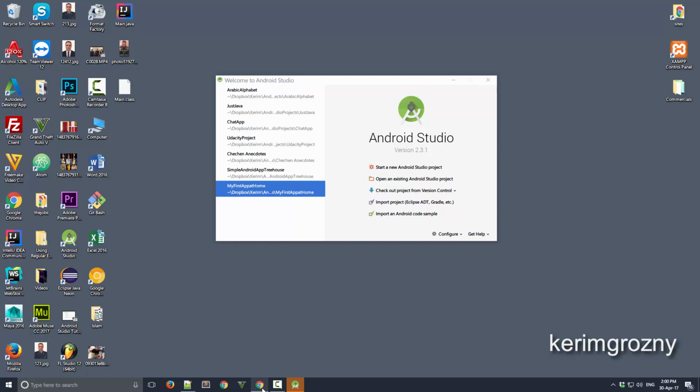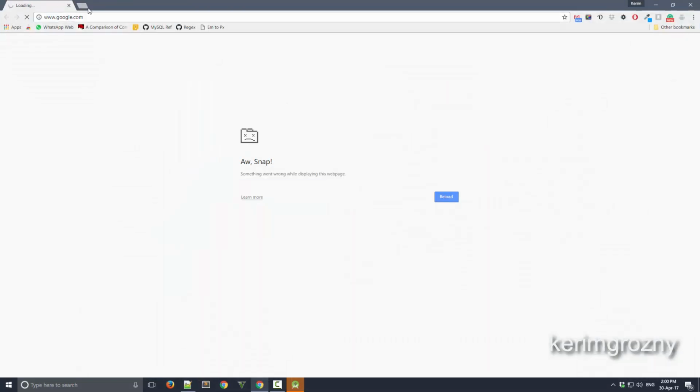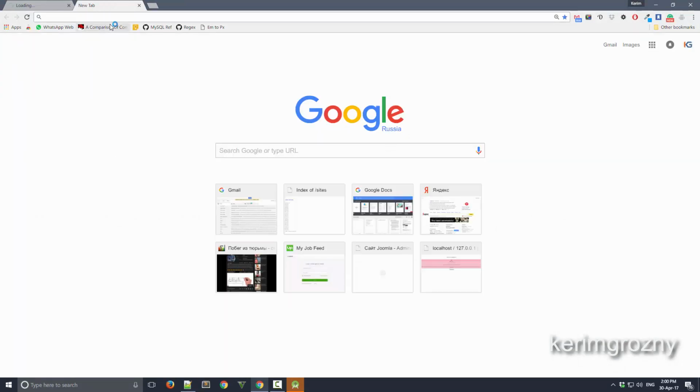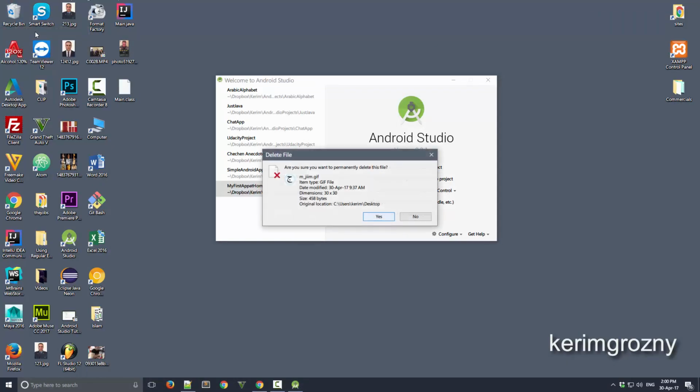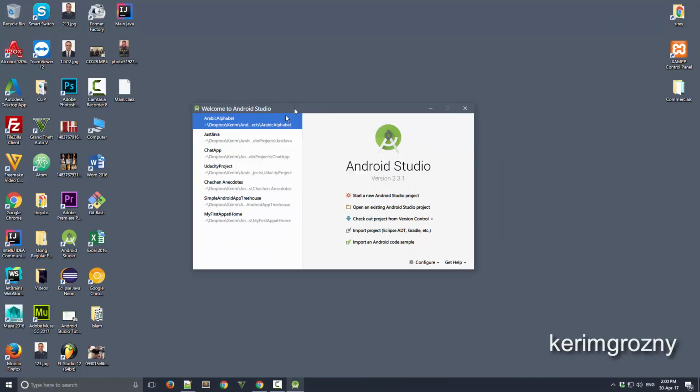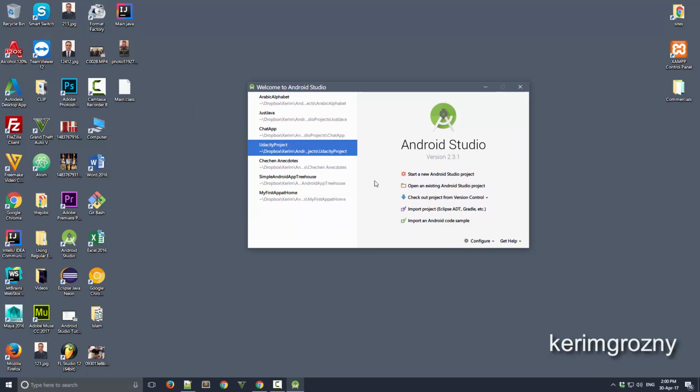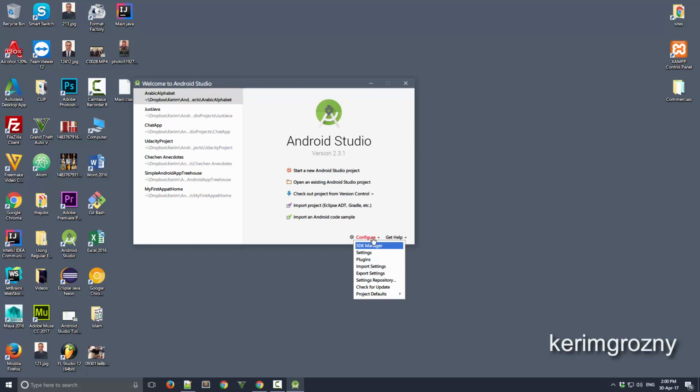So make sure you install the JDK. The JDK is a package or software that you can download from the Oracle website. And after you have installed the JDK, you're good to go ahead and download and install Android Studio. So then go to Configure, SDK Manager.